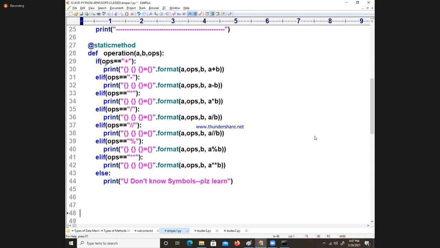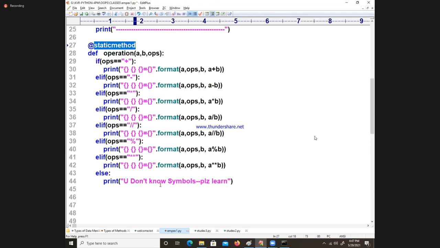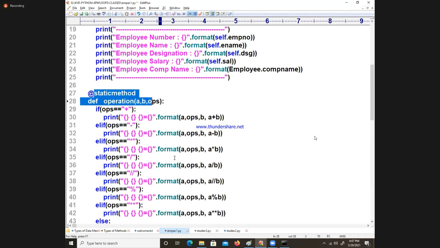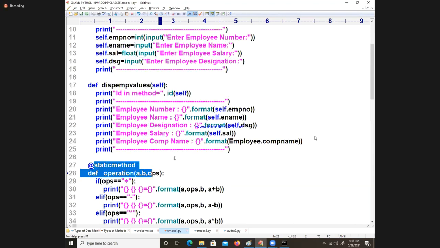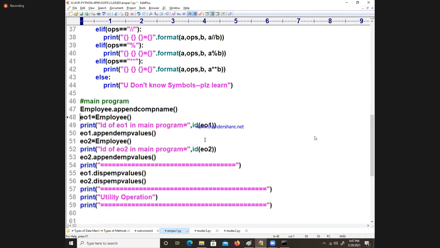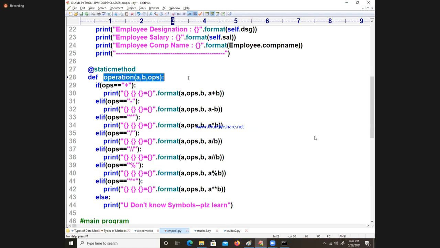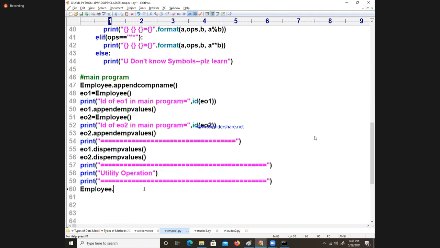Is it a utility operation or not? Utility operations are what? Static methods. Come on. Actually, these utility operation static methods should be called with respect to the class name. See, how we are going to call it now? How many ways are there to call it? I will tell you first. Employee. See, employee dot. What is the function name? Operation. Employee operation, I am calling.